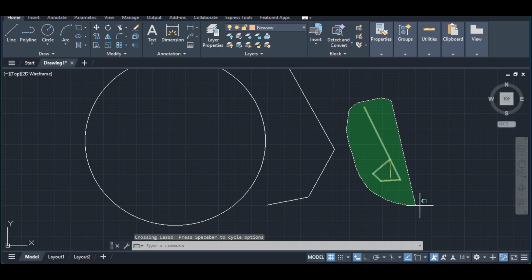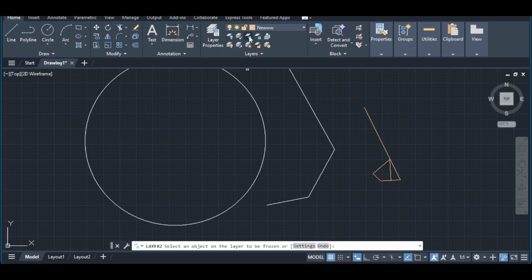That's all there is to it. Open Layer Properties, find your layer, toggle the snowflake to freeze, and toggle it again to unfreeze. Use this whenever you want a cleaner workspace and faster performance without permanently changing your drawing.